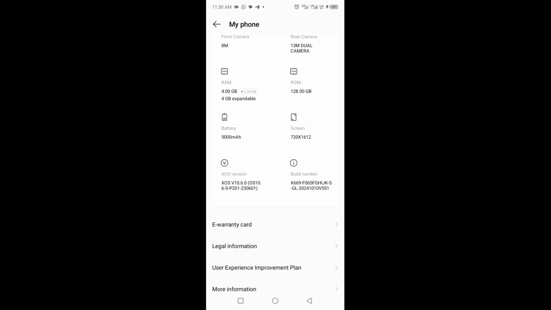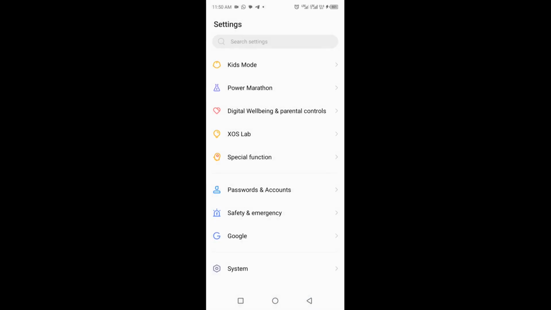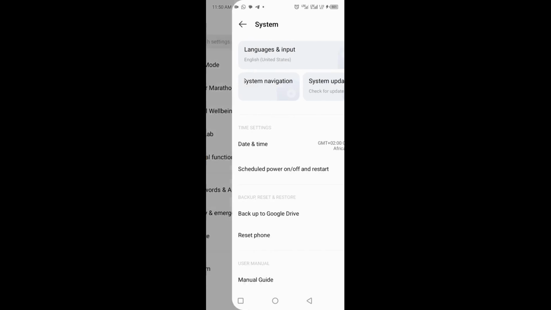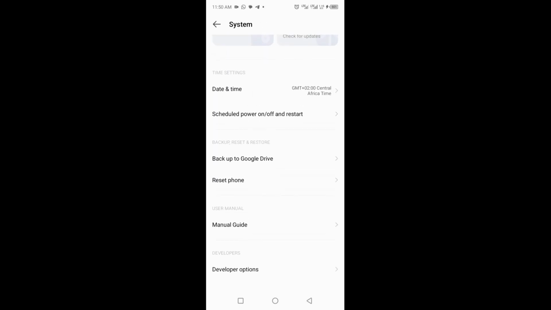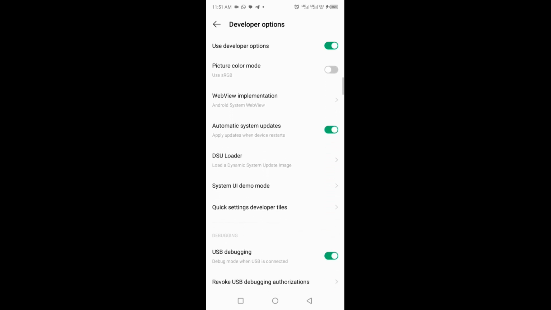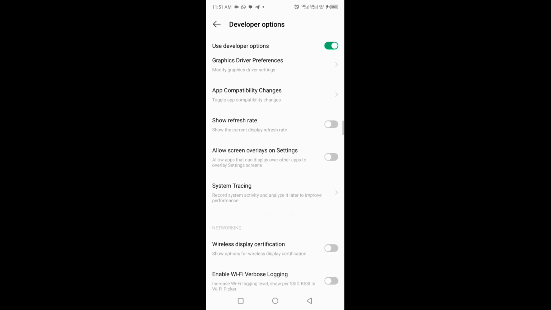To access developer options, go back to the Settings menu, scroll down and look for System or additional settings, depending on your device model. Tap on it, and you'll find developer options listed there. In developer options, you'll see advanced settings like USB debugging, animation scales, and more. Be careful while making changes. Some options can affect your phone's performance.